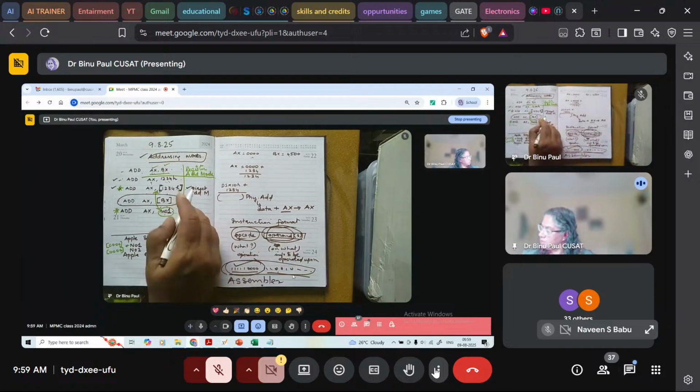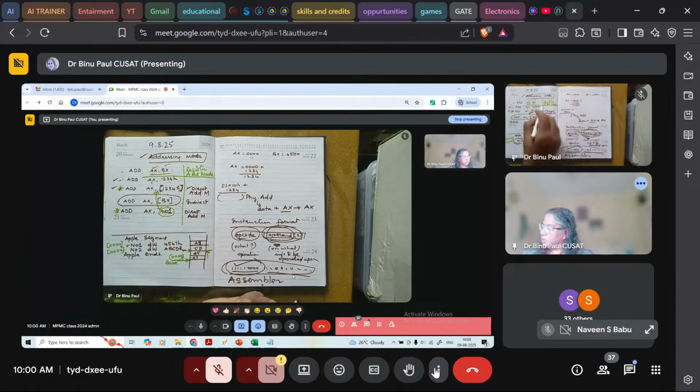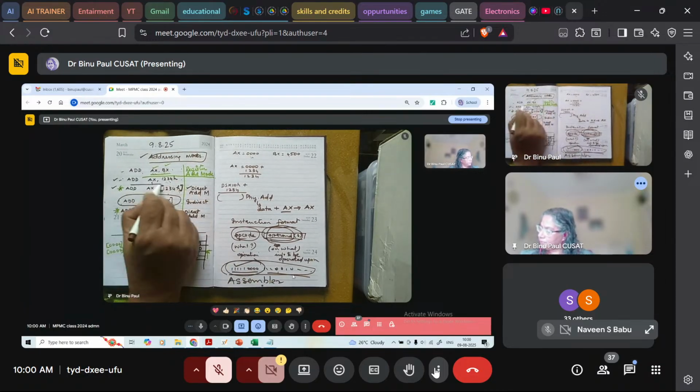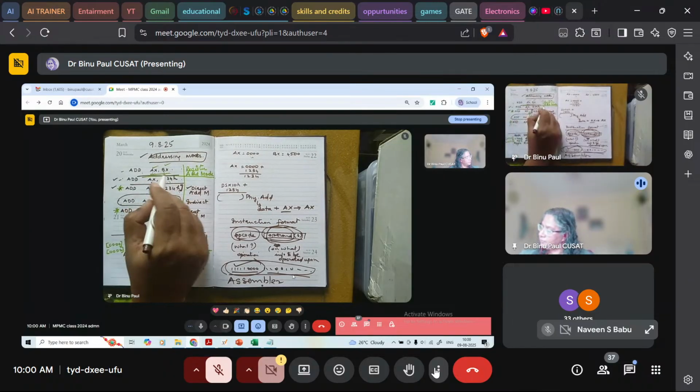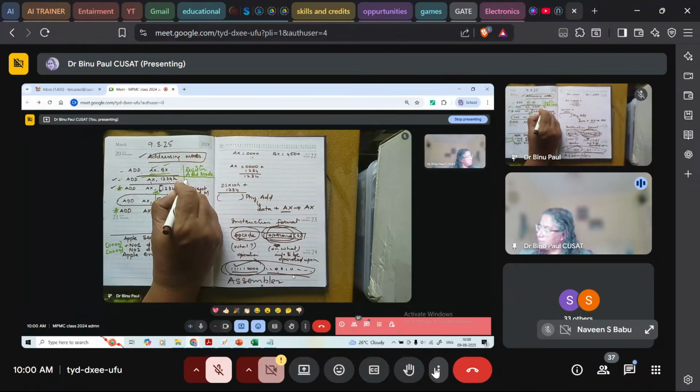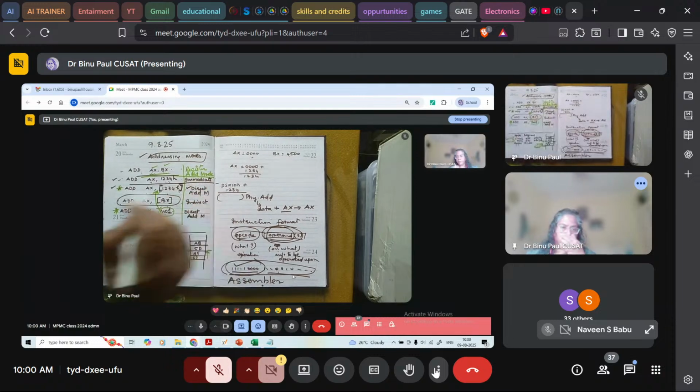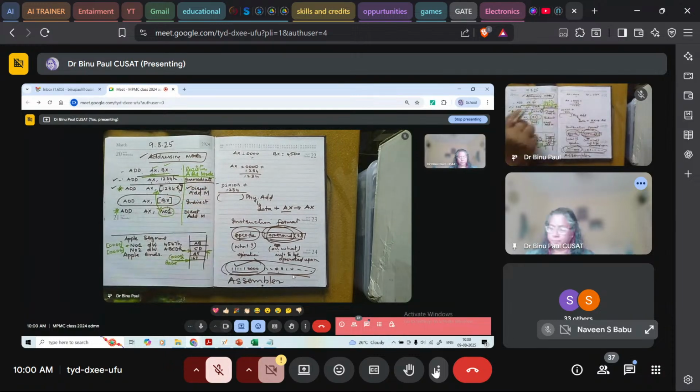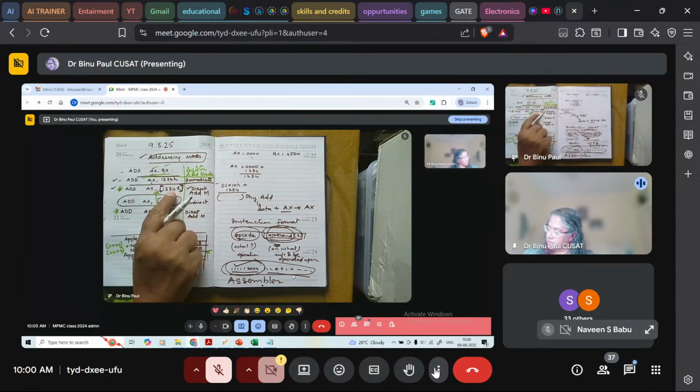Yes, ma'am. So this is indirect addressing mode. And this one where the data itself is specified, this is called immediate addressing mode. So this is register, this is immediate, this is direct addressing, this is indirect addressing.